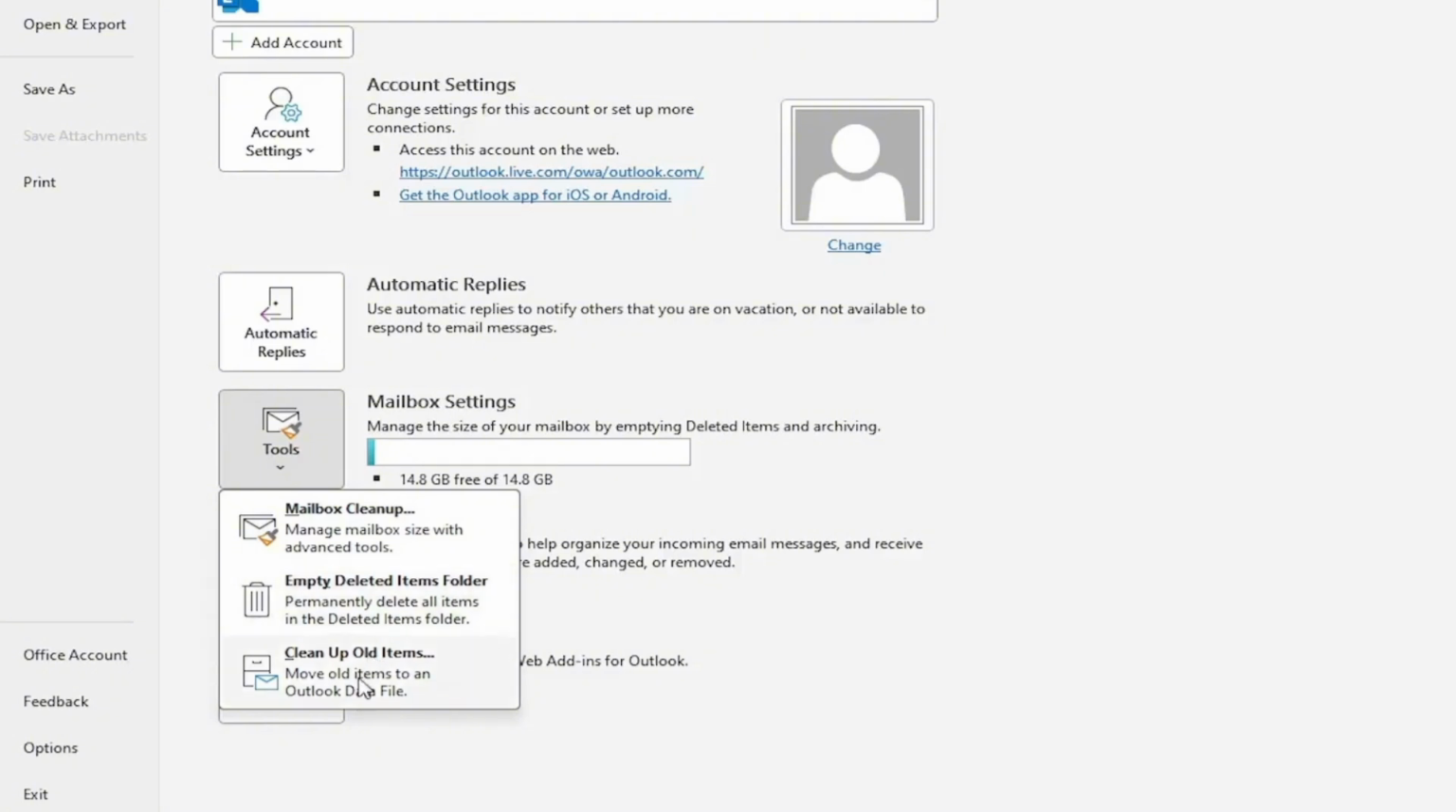You'll also see another option to clean up old items. What this does is move older messages into something called an Outlook data file. That means the emails are not deleted, but stored in a separate file on your computer. This helps your main mailbox stay smaller and more organized.